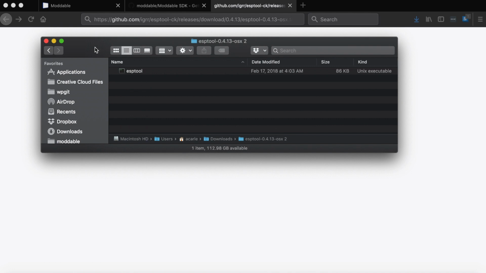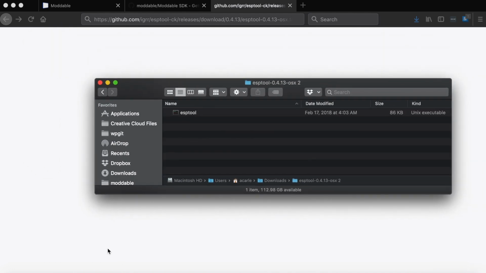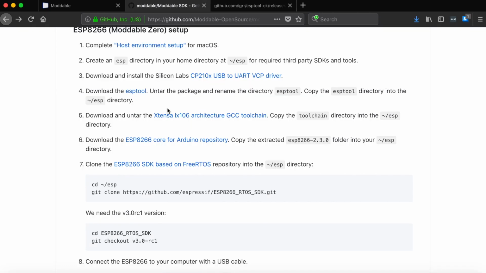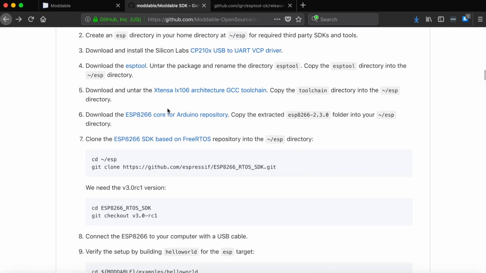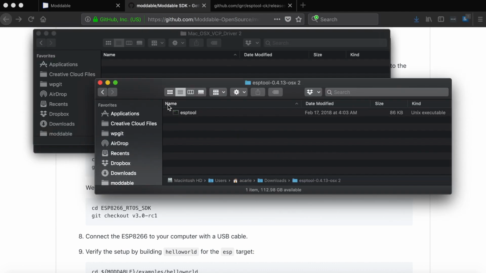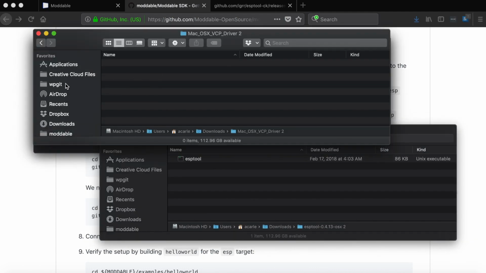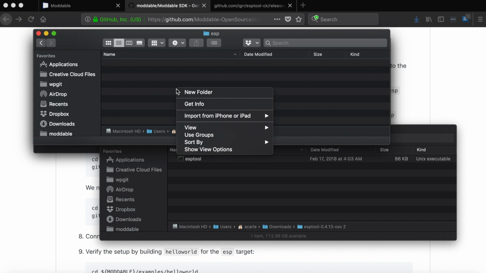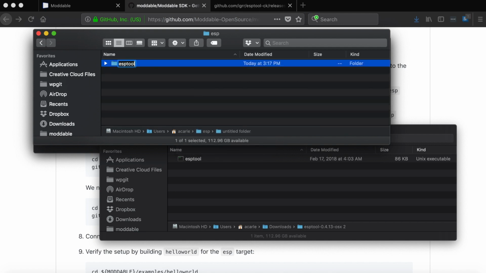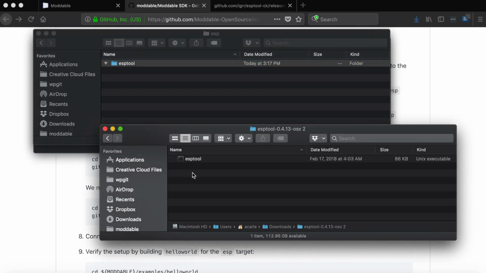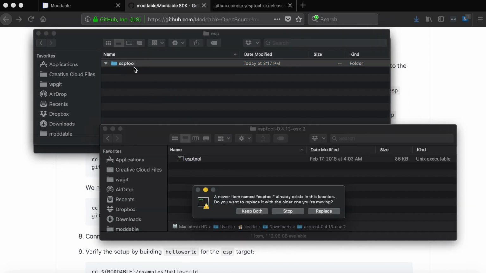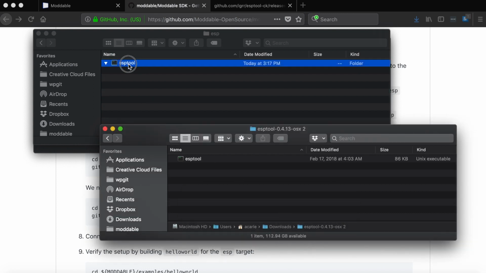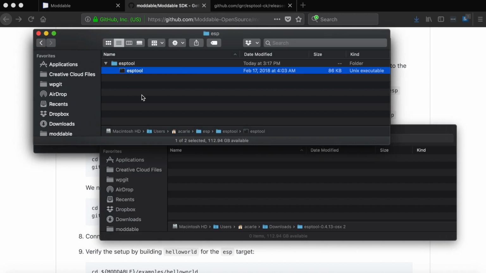So I'm going to go into there. I'm going to grab just this one file called ESP tool. This is a little tricky, so you got to be sure you do this part right. So I'm going to go into my home directory and then into ESP, and I'm going to make a new folder called ESP tool, and I'm going to put just that single file, ESP tool, into there. There we go. And so that's how you get the ESP tool installed in the right place.